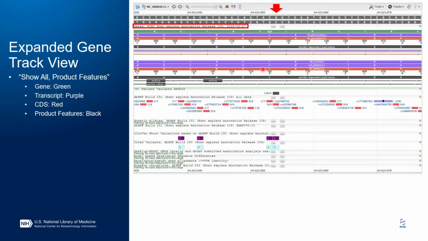Once we do that, our display updates, and we're going to take a fresh look at this gene track. What we see now is our gene features in green. In purple, we have the transcripts, and below in red, we have the CDSs. And beneath this, in black, we have the features that are projected from this gene. In this case, the translations and annotated domains, as well as some other information.